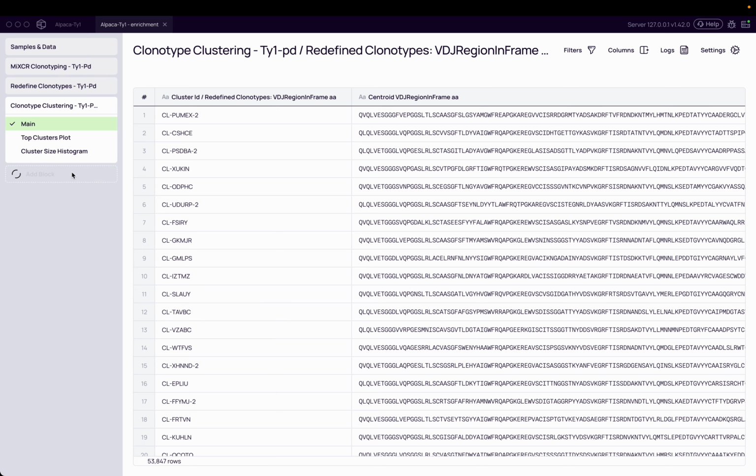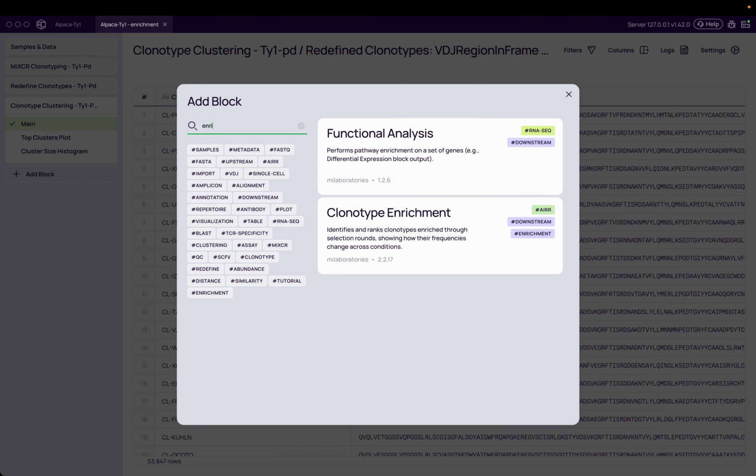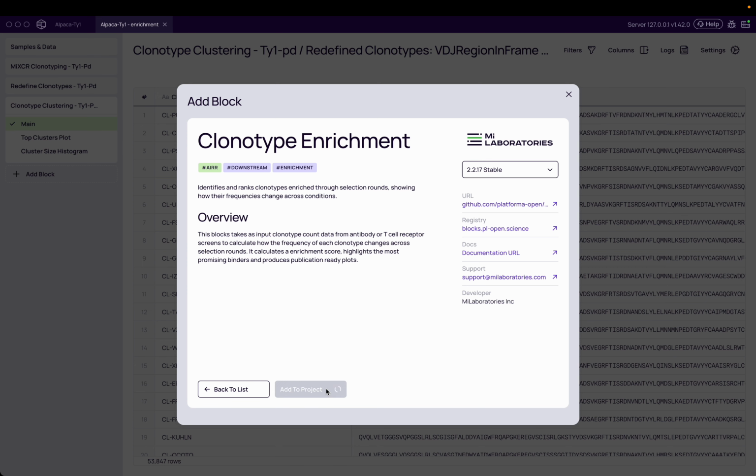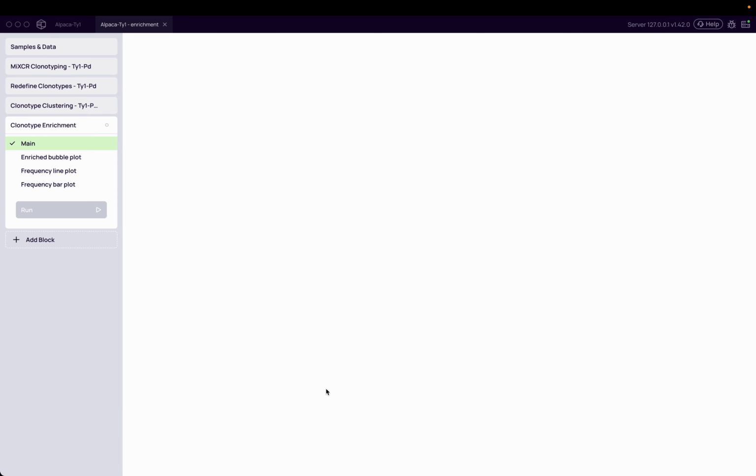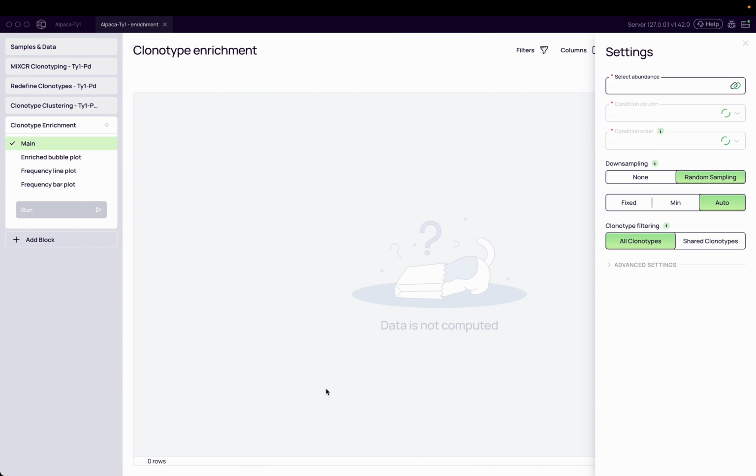To do so, we are going to add a block which is called Clonotype Enrichment. This is a dedicated block which is designed to track and find enriched antibodies or clusters of antibodies. So here we start with settings. The first thing we need to select is the abundance, the metric which we are going to use to track the enrichment across rounds of selection. And you already see that there are a couple of options.